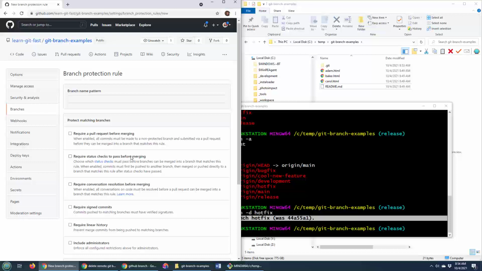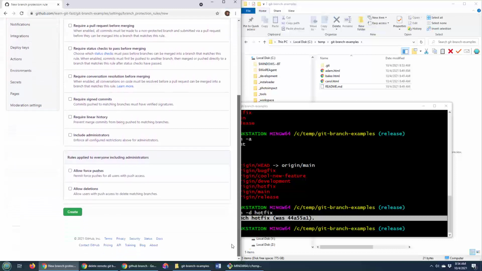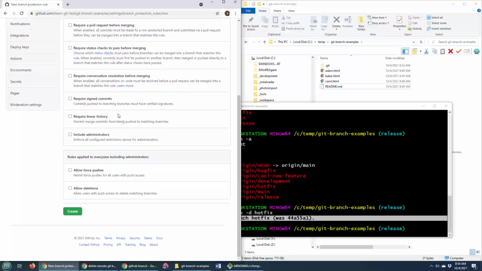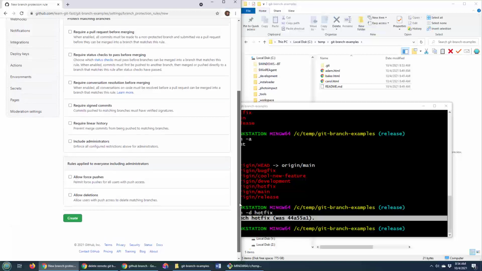You can require status checks to pass before merging. You can require signed commits. You can even manipulate how people push their code into your history. So you can require a nice linear history rather than a bunch of crazy branching. Now these are all features that GitHub provides you over and above Git. So Git doesn't do any of these things. Git is very focused on source code management.